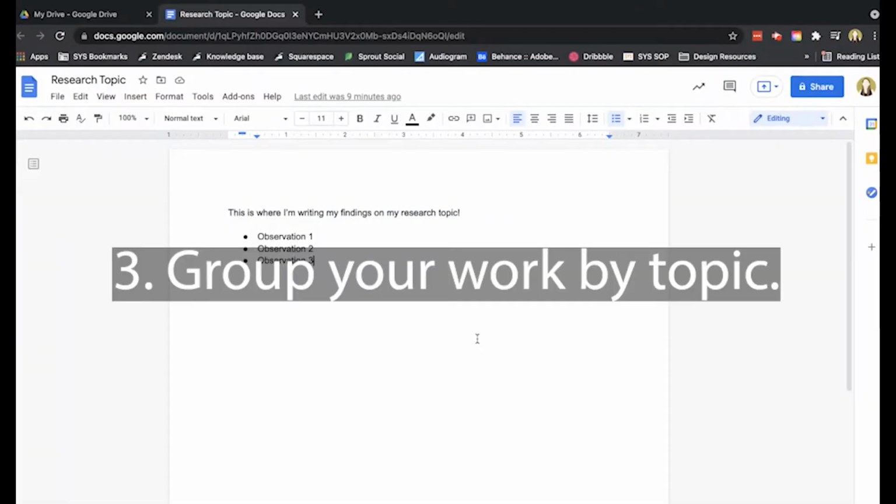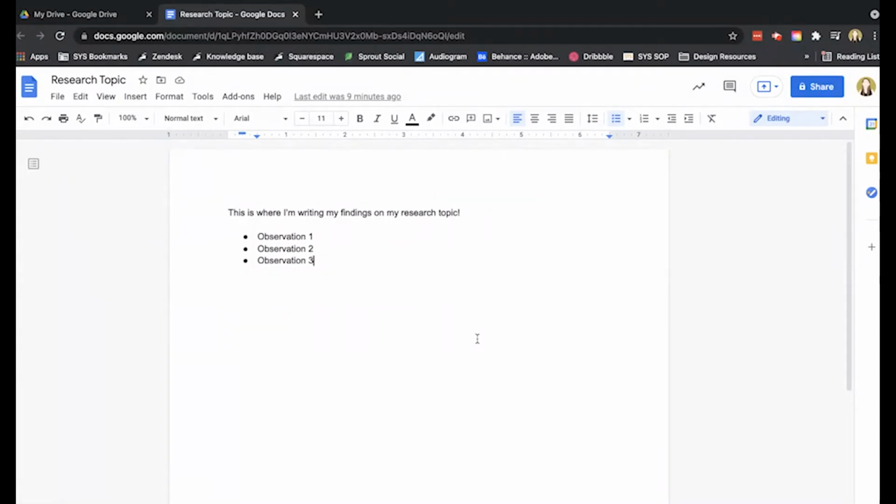Tip 3. Group your work by topic. If you're a multitasker, you may have a million different tabs for a million different projects all open at once. And it's helpful to have everything you need for a project open. But realistically, when the tabs get so tiny that all you can see is the little icon, it can be hard to navigate around your work and get to the areas you need.